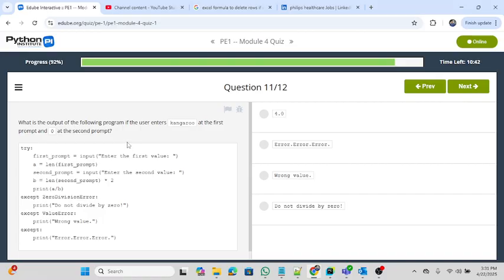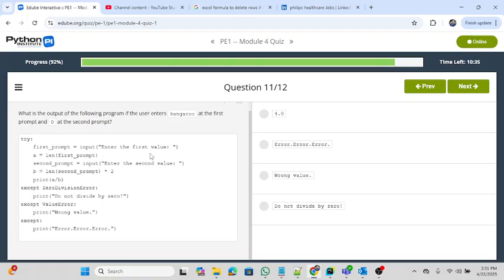What is the output of the following program? If the user enters kangaroo at the first prompt and 0 at the second prompt, the first value is kangaroo, so the length of the first input is 8, a equal to 8. For the second prompt, we enter the value 0. Nothing is mentioned, so 0 is a string here. The length of the string is 1, 1 into 2, 2. So 8 and 2. Print 8 by 2 means 4.0.